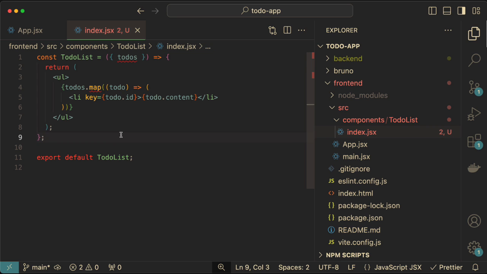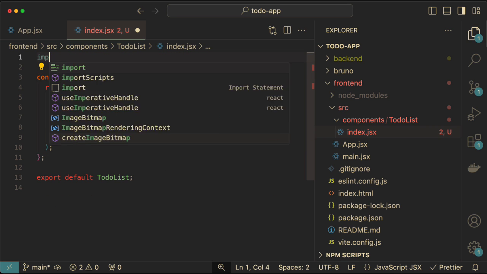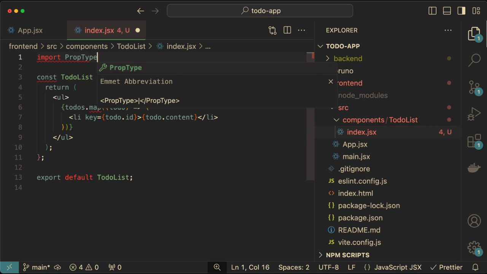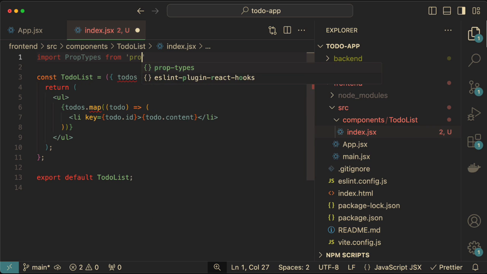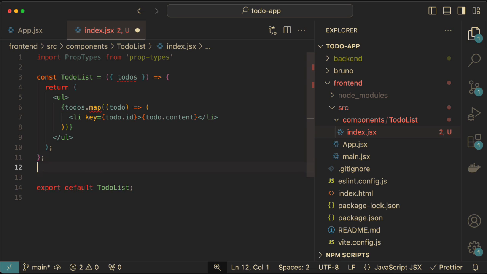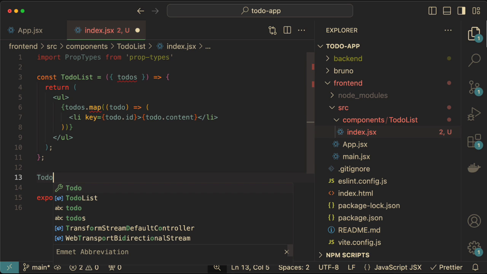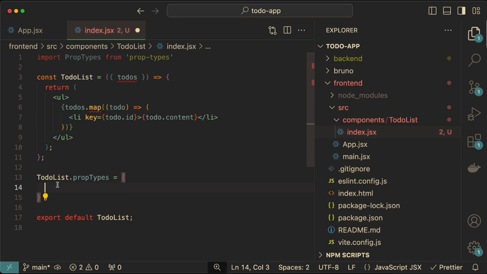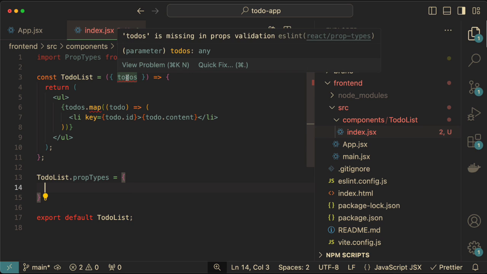Okay. So instead, right here, we're going to import PropTypes from prop-types. Okay. This one is dash, this one's capitals. That's just how I roll. Okay. I'm going to make it even more complicated by going down here and going TodoList.propTypes, with a capital T, equals an object. And this is where we list out all of these props.